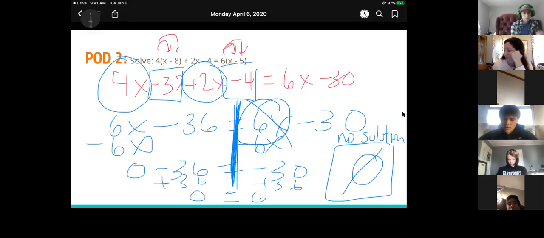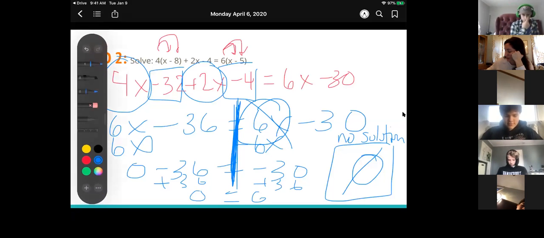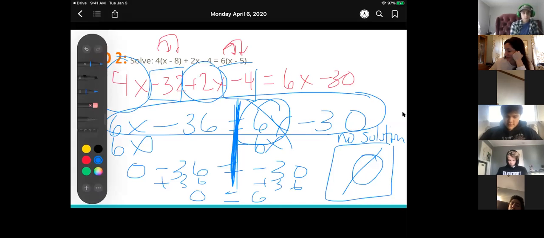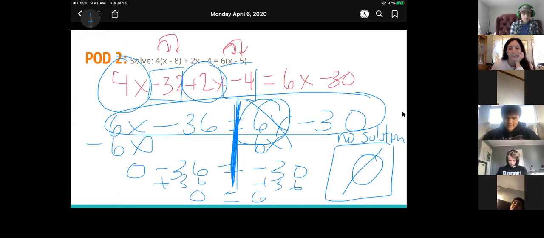All right, so back to this problem. Some of you might have seen that there was no solution when you were here, right? 6x minus 36 equals 6x minus 30. That's impossible. Some might have seen it here: negative 36 equals negative 30. 0 equals 6. As long as you see it at some point, that's all that matters, that you have no solution.